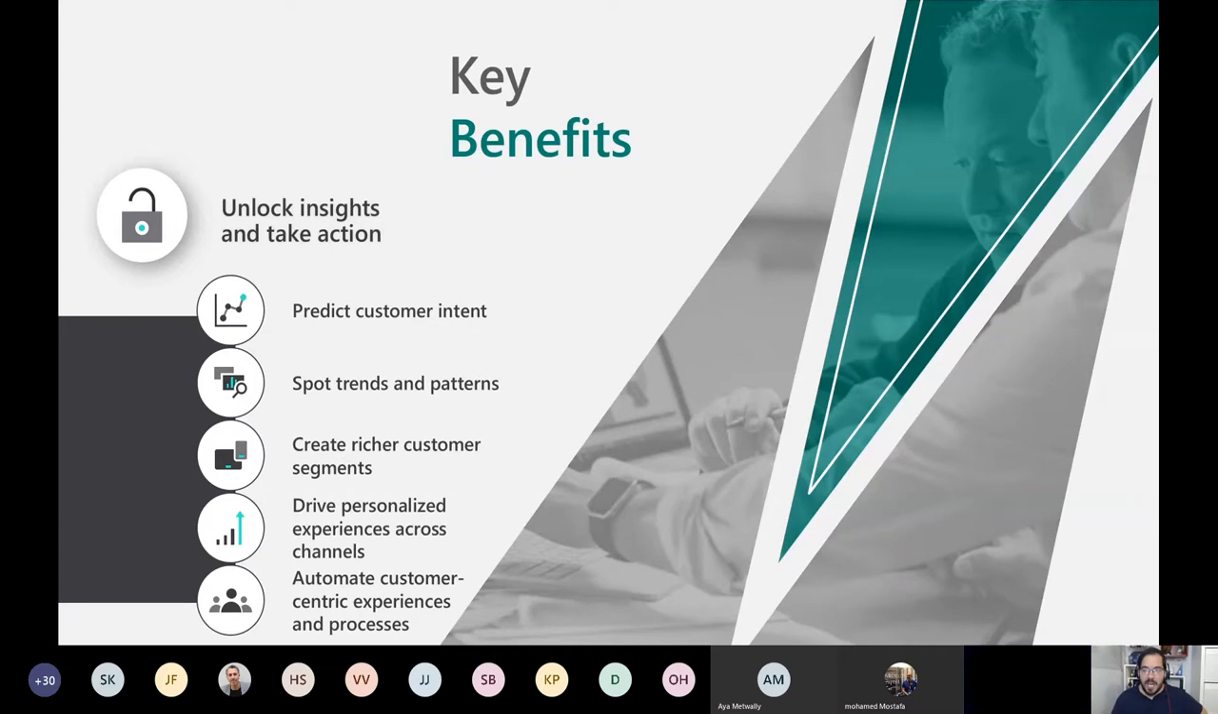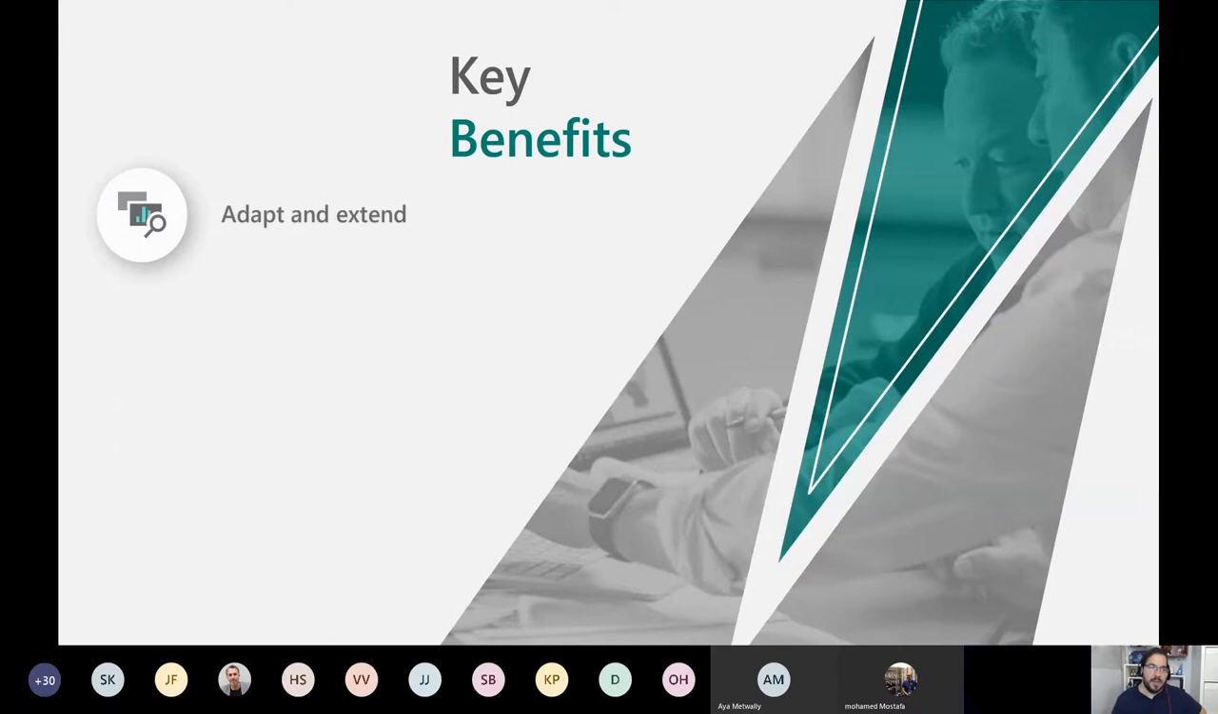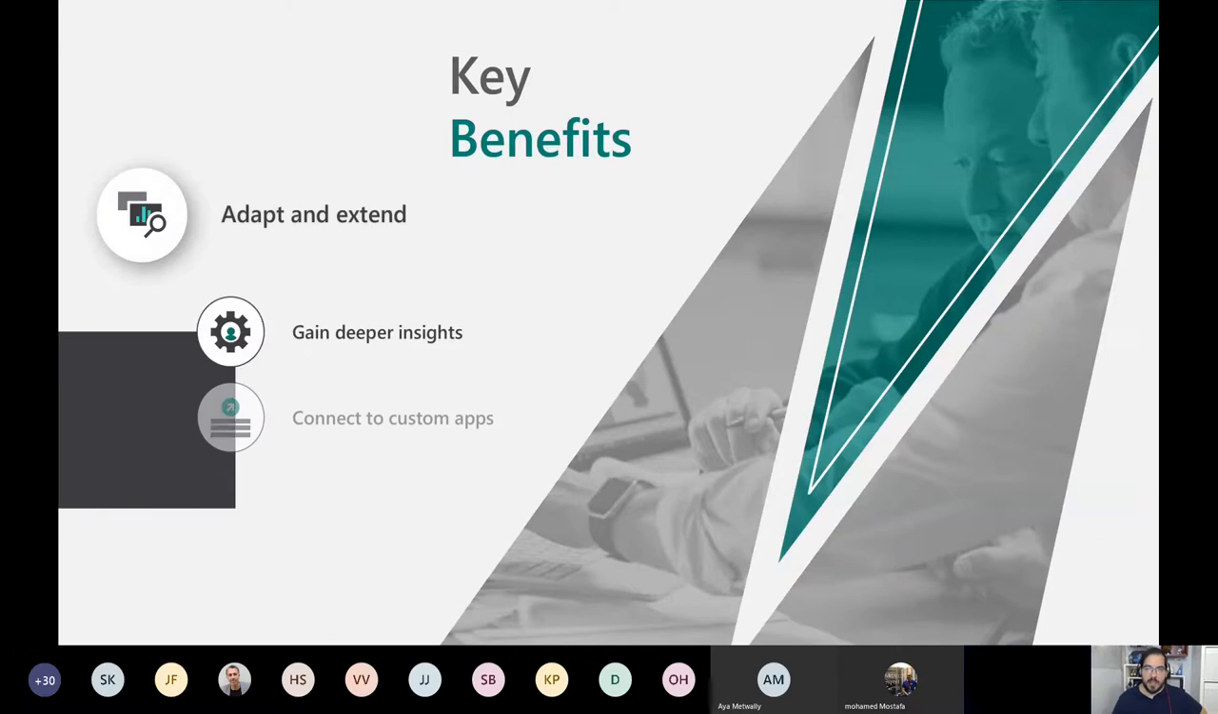of course. The fourth benefit is the possibility to adapt and extend. You have customer insight, but you probably want to use this data in your own way. And that's possible by connecting with custom applications. And we'll see some examples, we'll see how to do it with the Power Platform and with Dynamics 365.